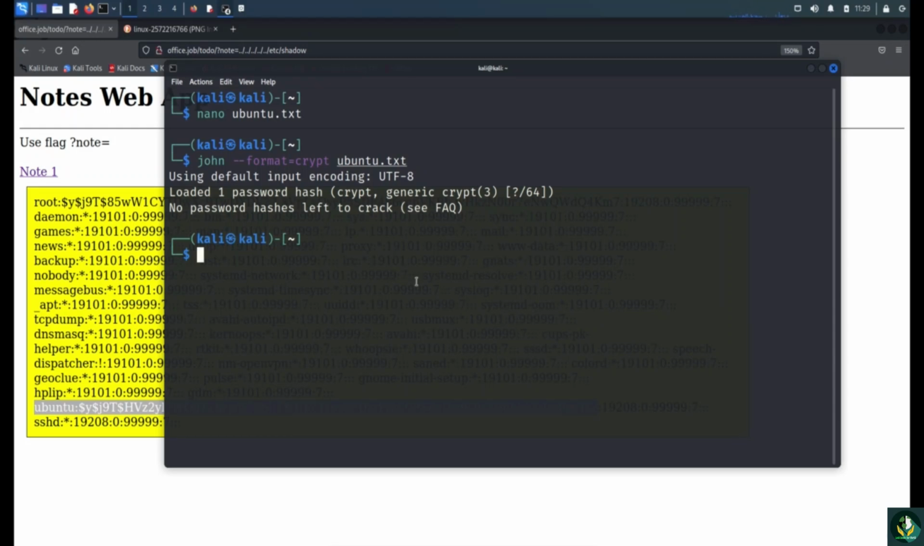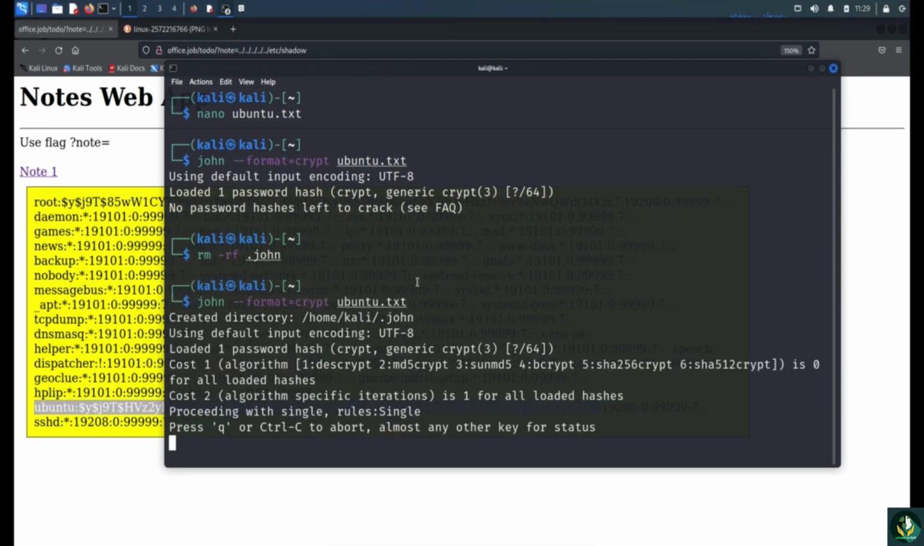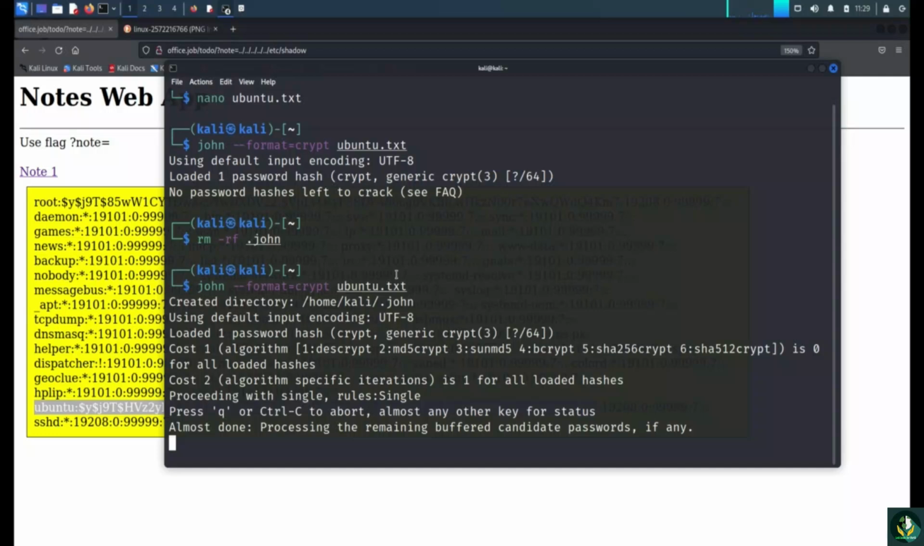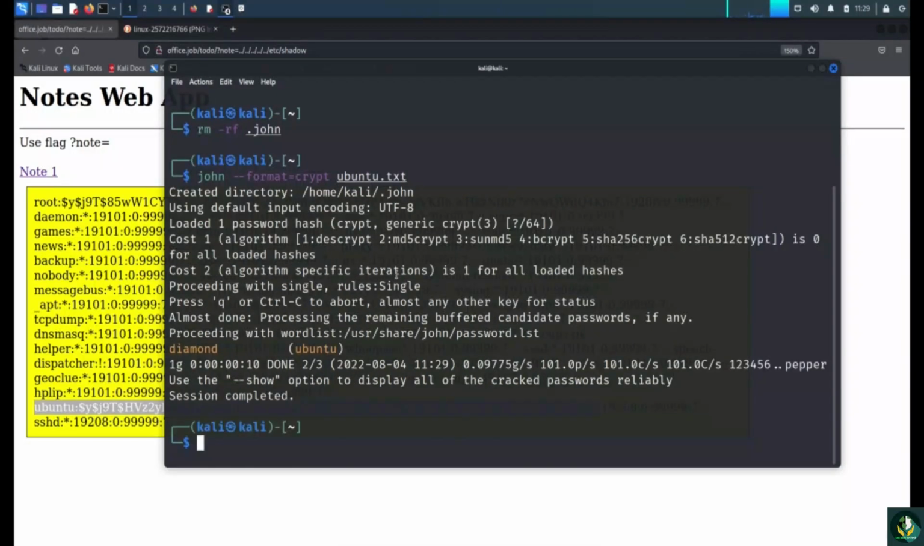Now, John the Ripper has some cache, so I will remove that. It's a hidden directory called .john. And now when we run it again, you'll see it's actually cracking the hash that we just stored. In a moment or so, if it finds the password, it will then dump it. So just because of one security mistake, we now have the username Ubuntu with its password that we can then use to log in over, in this case, SSH or wherever it is used. Now we have the password of the user Ubuntu.